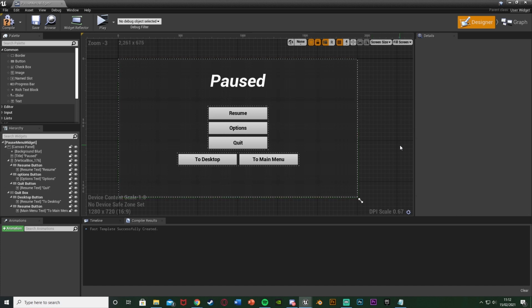So I've got the title, resume, options, and quit buttons, and then also my to desktop and to main menu quit as well as this background blur here. Again, you can customize this to make it look however you like, but I'm just showing you the basic visual side, and I'm going to go into the coding side as well. And the coding and functionality is going to be more in depth than this.